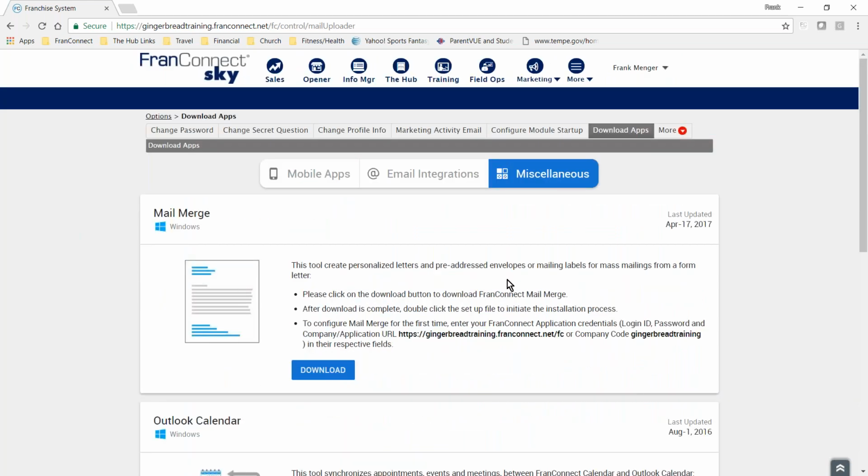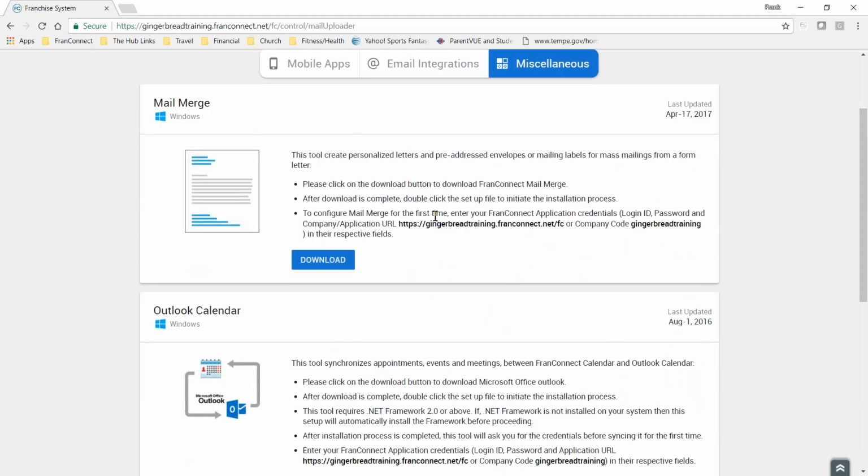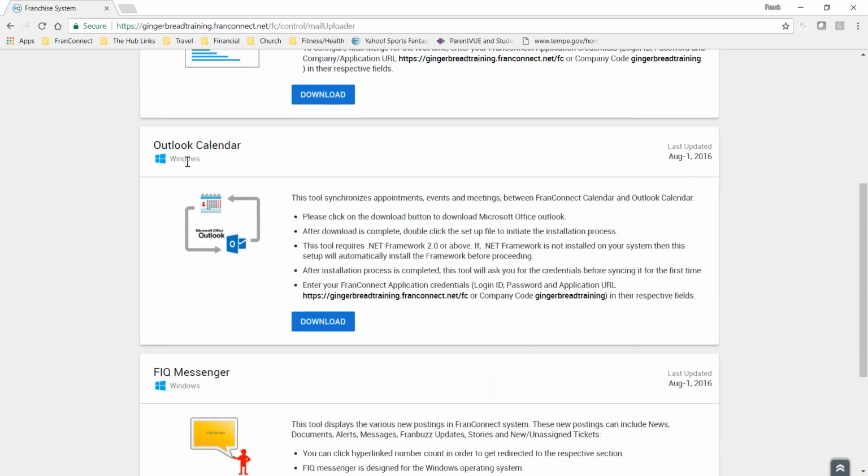In the miscellaneous section, we won't cover the mail merge, but we will talk about the Outlook calendar integration, which allows for your Outlook calendar to be integrated with FranConnect and your FranConnect calendar to be integrated with Outlook based on settings that you decide to select.